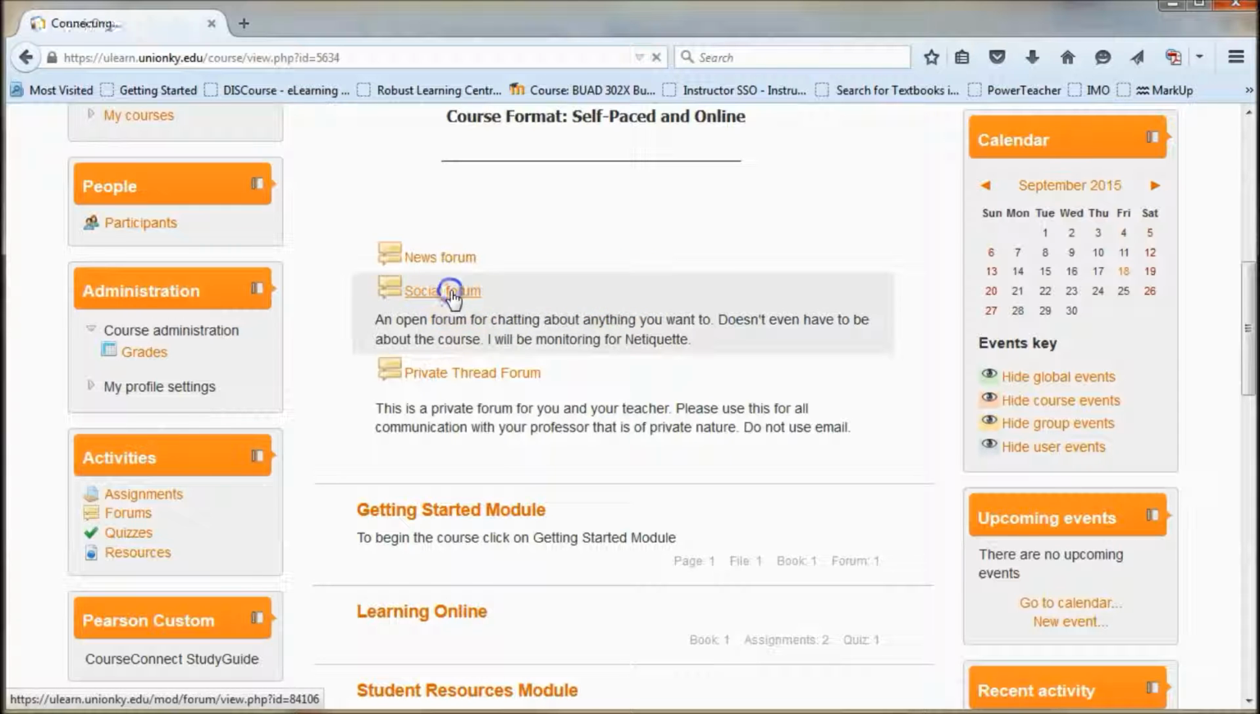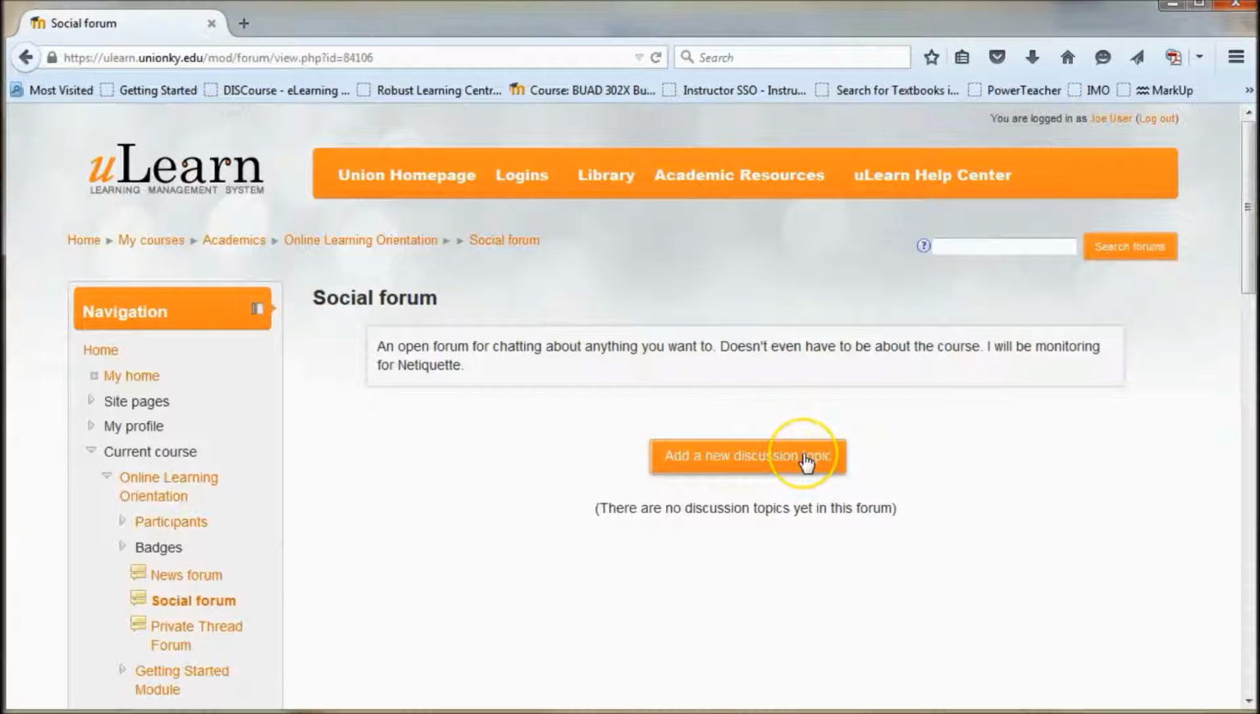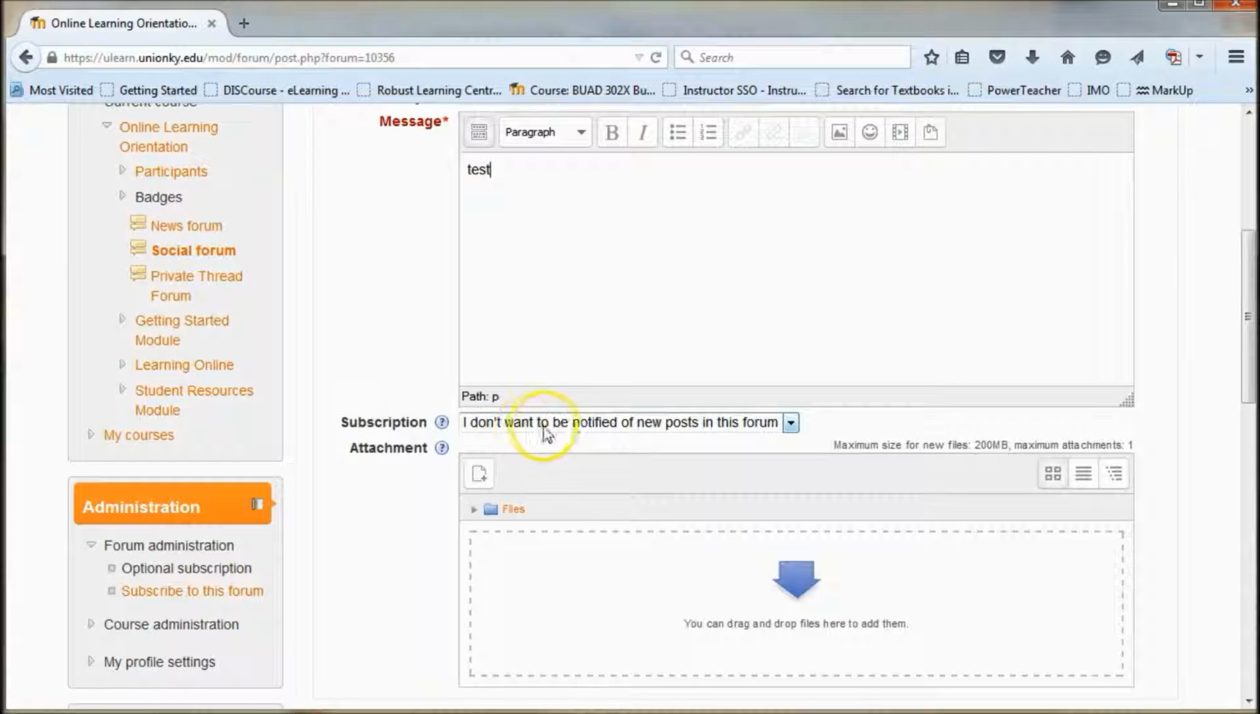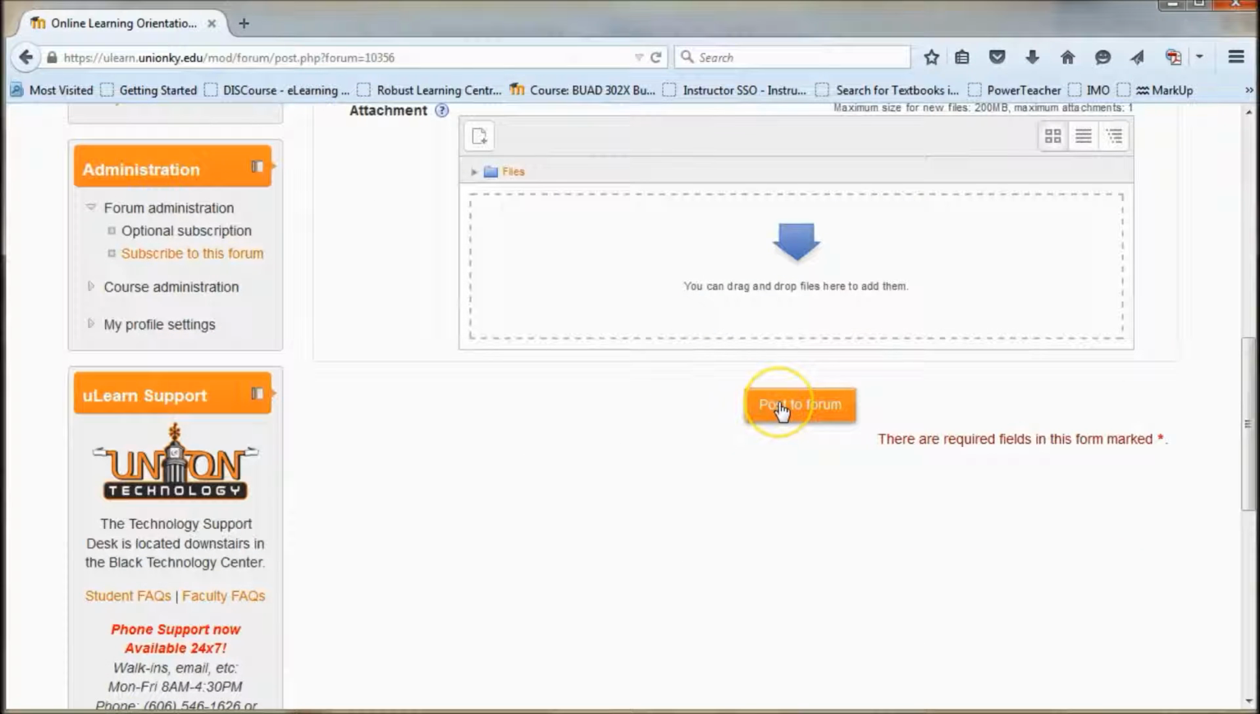The other is the social forum. It's just where you can go in and add a discussion topic, you can chat with people, you can do anything you want. You just hit add a discussion and put in your subject, test, and put in your discussion thing that you want to put up or a comment that you want to put up, and it automatically defaults to no, I don't want to be notified of new posts in this forum. You can override that and say send me notifications of posts in this forum. That's entirely up to you. And then you're going to post it to the forum. Okay.